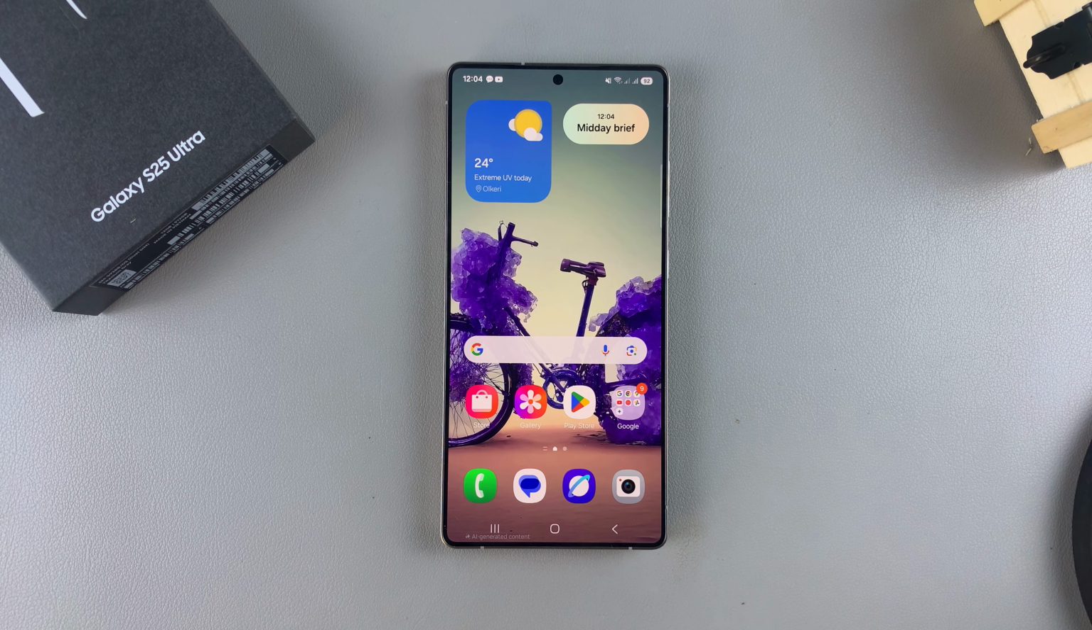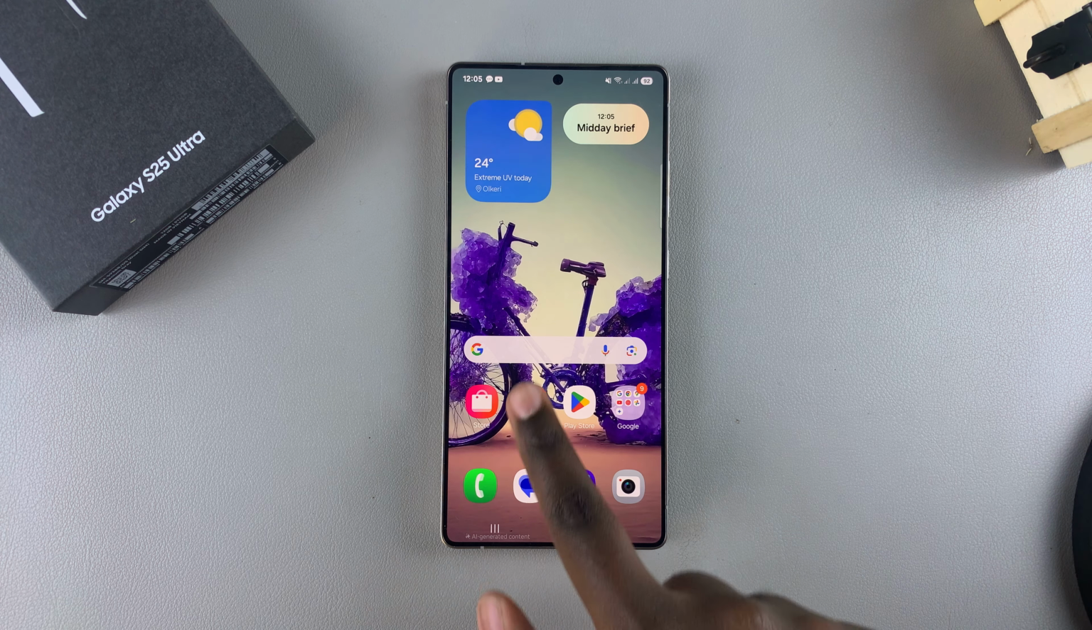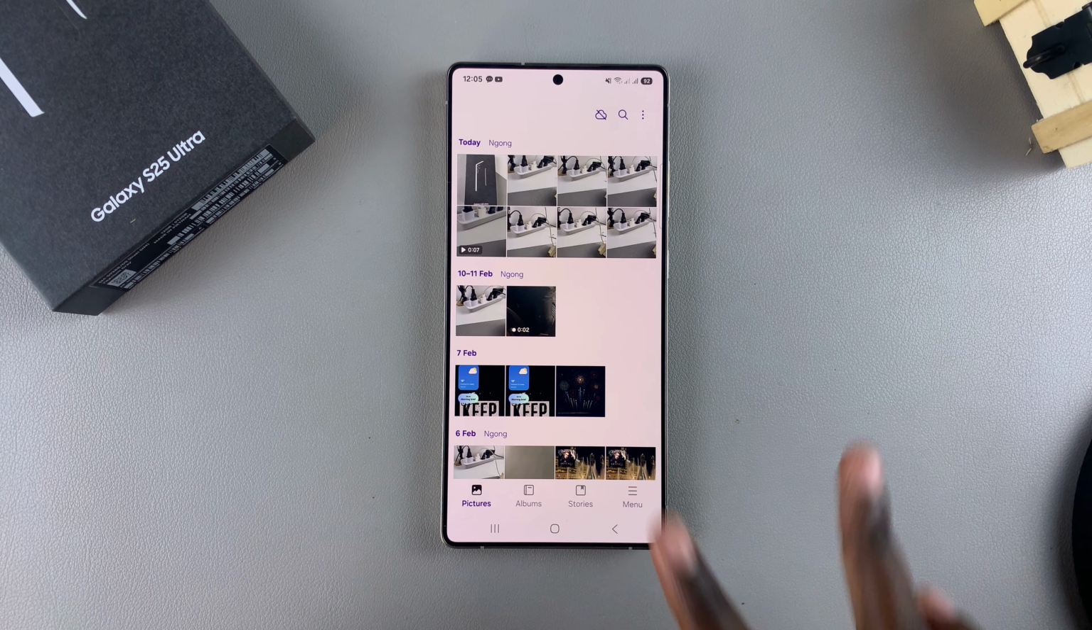So in this video, you'll learn how to add a location to photos and videos on your Samsung Galaxy S25. So if you've already taken a photo or a video and you want to add a location to it, this is what you need to do. You need to start by opening the Gallery app and then you want to locate it.